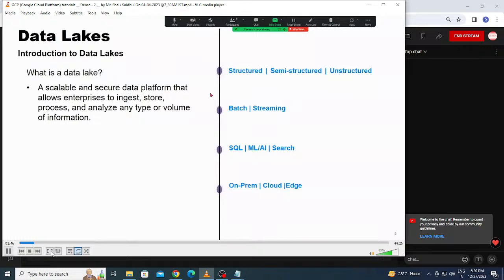So yes, we already know what a data lake is, guys. A data lake is a centralized repository to store or retrieve the data as per the business requirement, right? So what kind of data can we store, guys? You can see here.